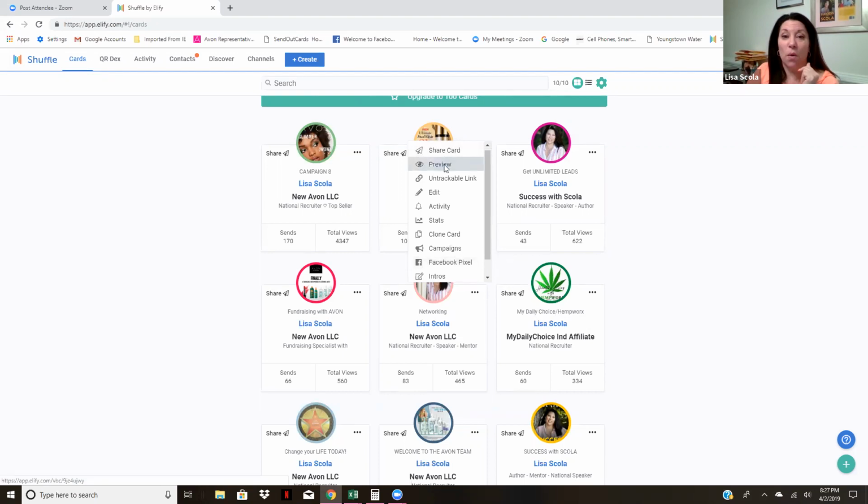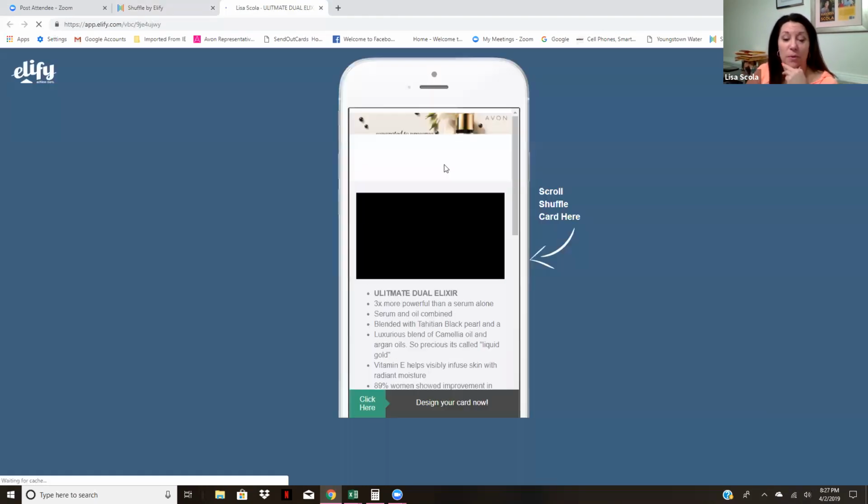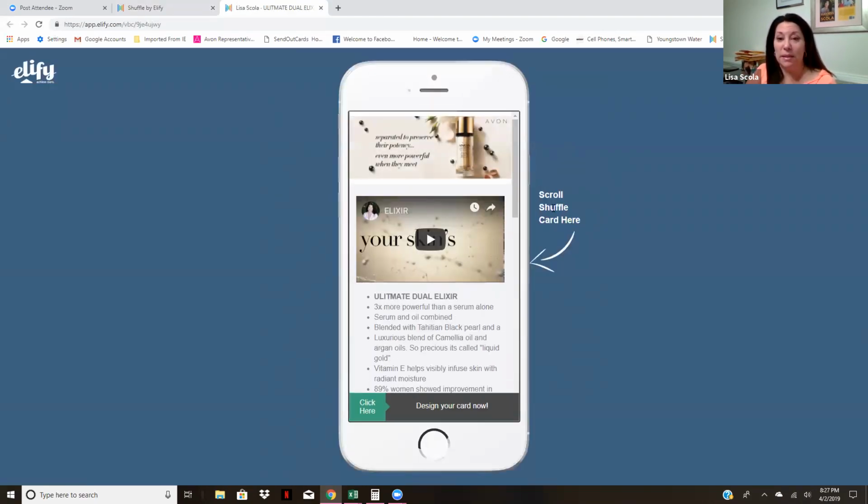So we're going to go on here, and let me show you what this card looks like before we do anything to it. This is just the card that I have for Elixir. I have the Elixir video that I picked up from Avon because they have that on their YouTube. So anything you want to put on here, you can do that.